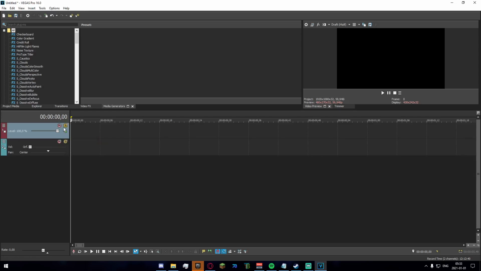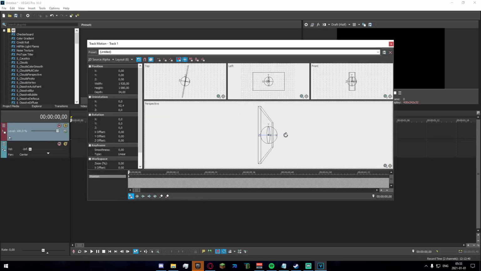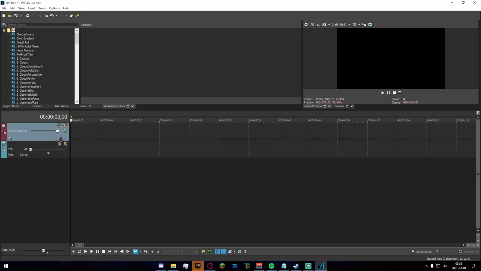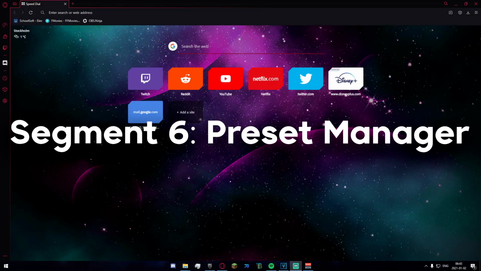Also, this up here, 3D Source Alpha, if you were to just click on this, you can go into the Track Motion tab, and you can actually rotate it on a 3D scale right here. So you can rotate it up, you can rotate it around, and this is not possible with a normal track setting. So yeah, now that you know all of those things, I'd say you're ready for the actual editing of the highlight.